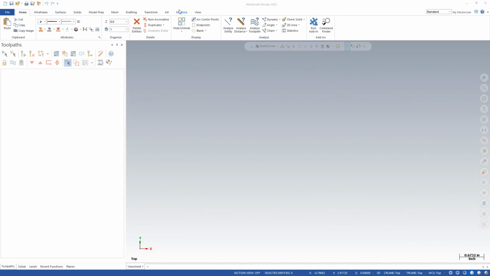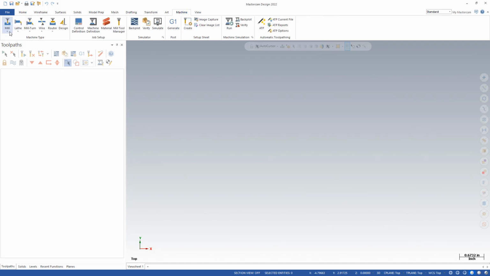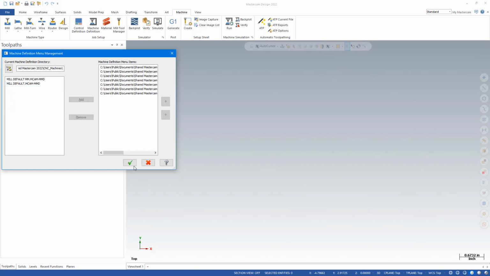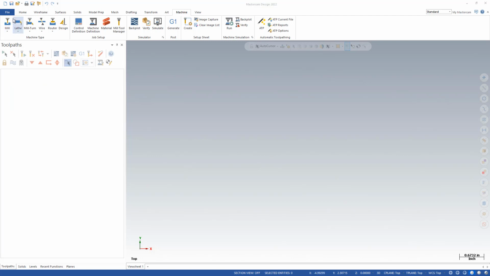Now I can go to the Machine tab, Mill, and I can choose to manage my list. My posts are now available for use. I can add them. Now that my posts are updated, I'm going to run the migration again.